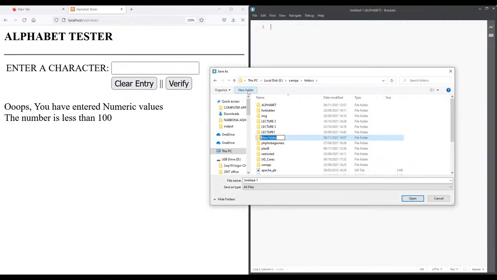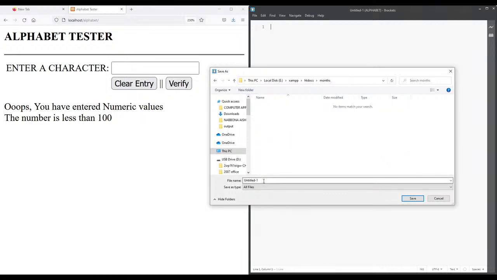Okay, so we have the months. We're going to deal with months. Okay, something to do with months. Then double click to open that folder, then just give it the name index, because I just want it to open instantly.